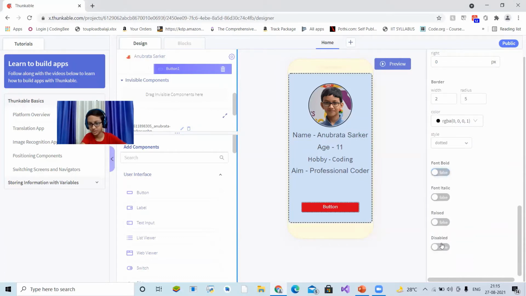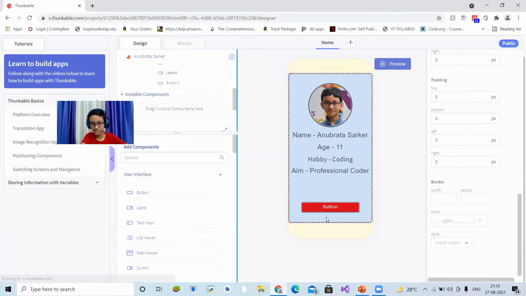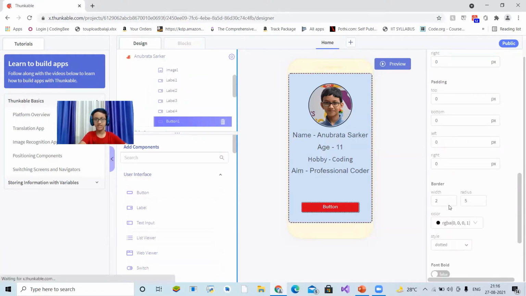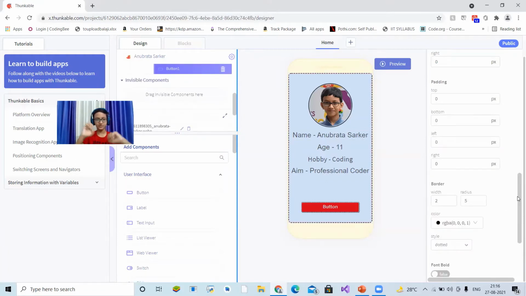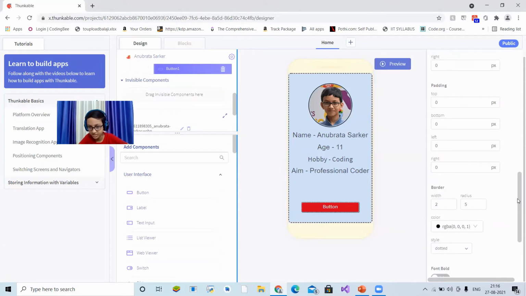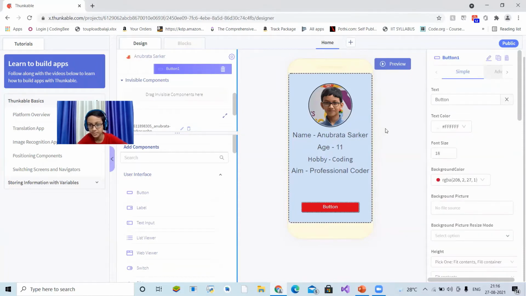No, not bold. Let's set the button to raised. You can see it's raised to some extent. It feels like it's popping out of the screen like a 3D animation. Not so much, but if you look carefully, you'll be able to feel the change. Okay.